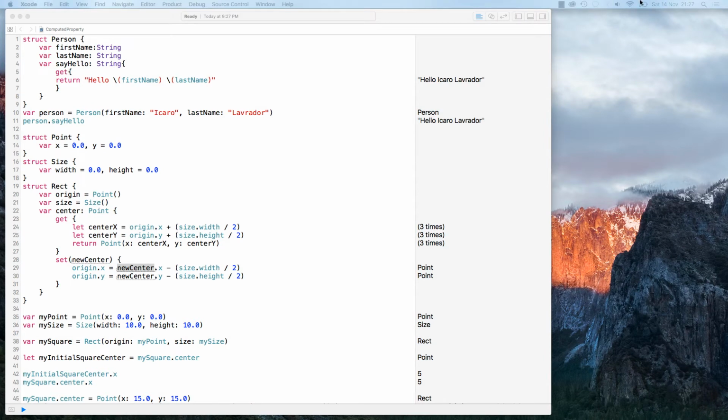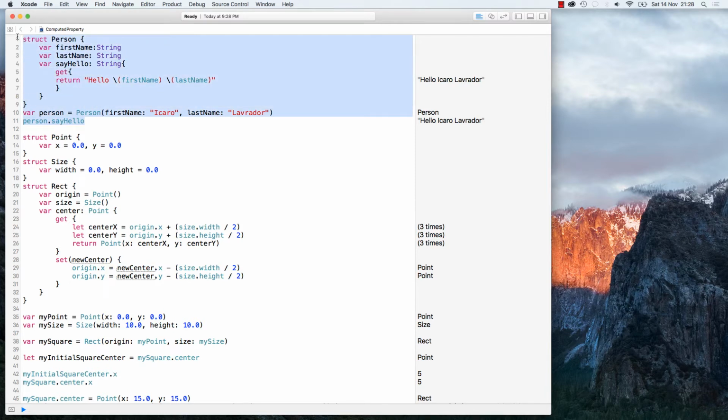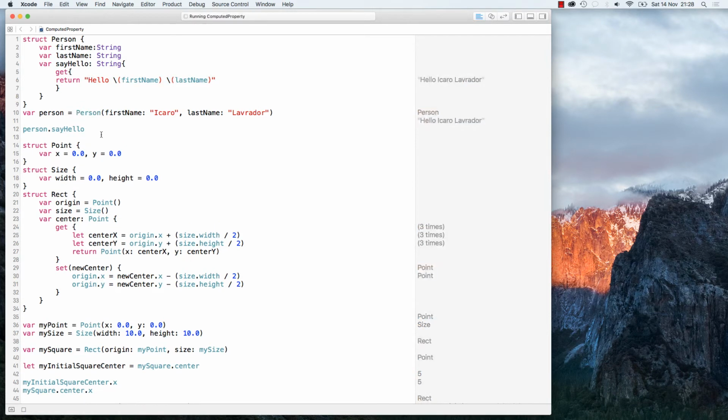Here is the example on the playground. It is available to you if you want to follow along. The background is very small here. So we have this structure with the first name and last name, and it returns this value that says hello, first name and last name. Here I create my person, and I call person.sayHello, and it surely returns hello Icaro Labrador.